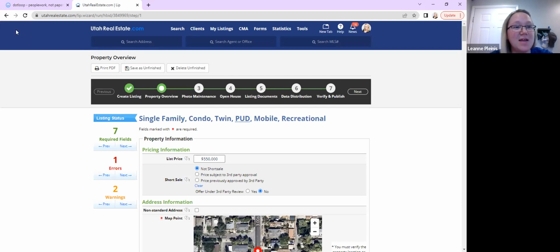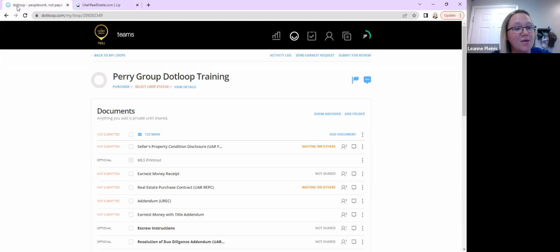Okay. Anybody else have any questions about Dotloop, organization, how it works, anything? Leanne, if we're doing a buy side and we add all of these documents, which ones do you want us sending out versus which ones do y'all prefer just to send out?